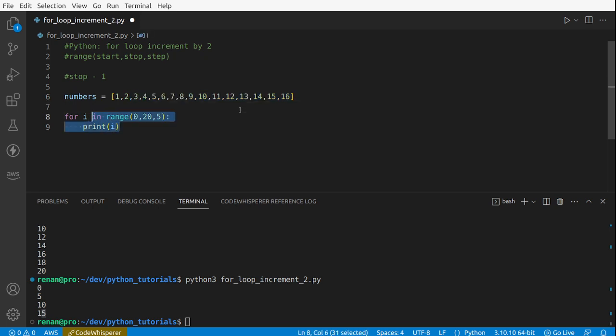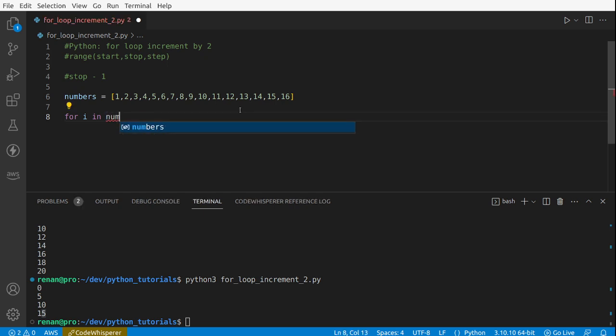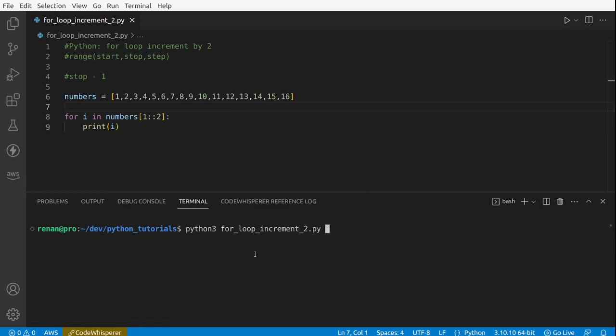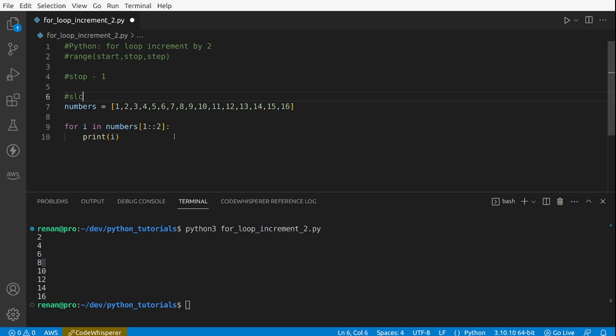Okay, to iterate over this list, I'm going to use the slicing technique, where I'm going to start at 1 and go all the way until the end with a step of 2. Okay, oh, here it's numbers. All right, then I'm going to print the value here. And then here again, we are only getting the even numbers in this list because I'm taking the step of 2: 2, 4, 6, 8, 10, 12, 14, and 16. So this is a technique called slicing.